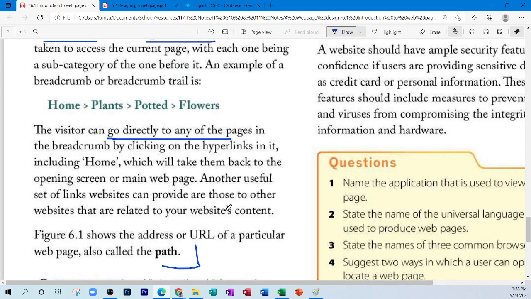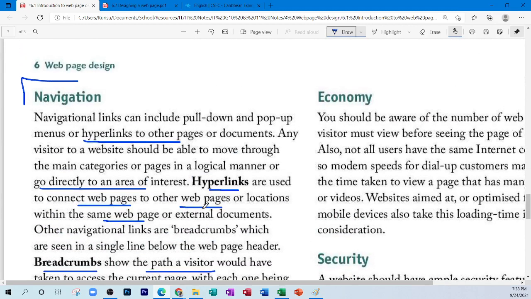Good. Alright, so there's quite a bit of information here. Let's take it in pieces. Navigational links. Firstly, what are navigational links? Or firstly, we should look at what is navigation.